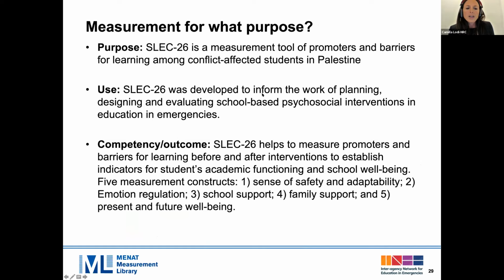So what is the purpose? SLEC 26 was designed for planning, designing and evaluating school-based psychosocial intervention in education in emergency settings, in protracted conflict and acute crisis. It basically started from the 5 constructs of HOPEFUL, and we have the sense of safety and adaptability, emotion regulation, school support, family support, and present and future well-being.